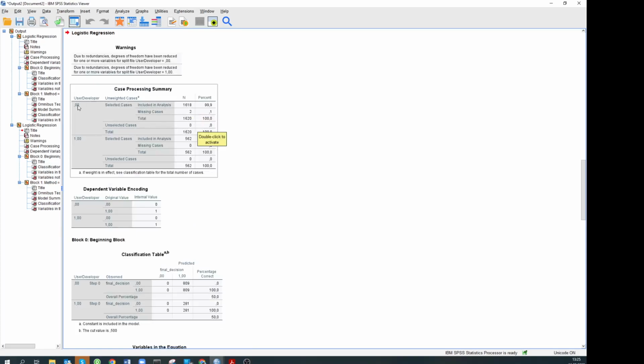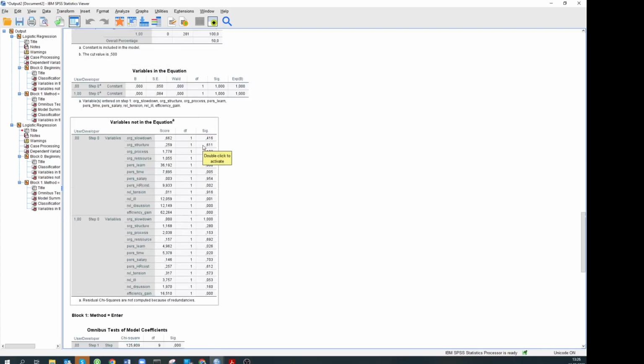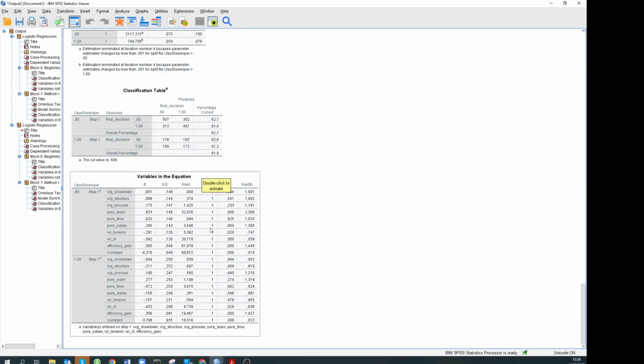We have the users, which are 0, and developers, which are 1, and here they're compared. You see we have 1,618 decisions from users and 562 decisions from the developers. And we go to the last table, and we see that there are some differences. And look at, for example, the personal learning costs or personnel learning costs. They are highly statistically significant for the users, but they are not significant at all for the developers.